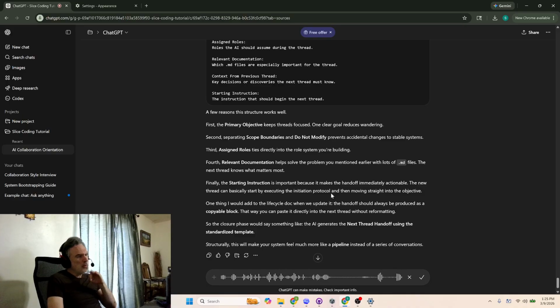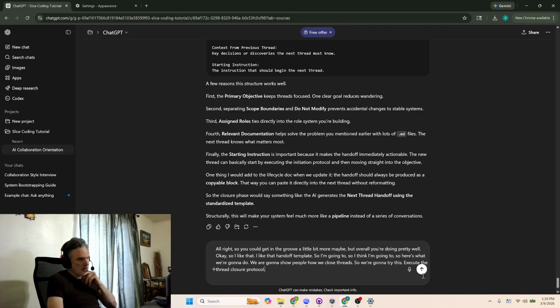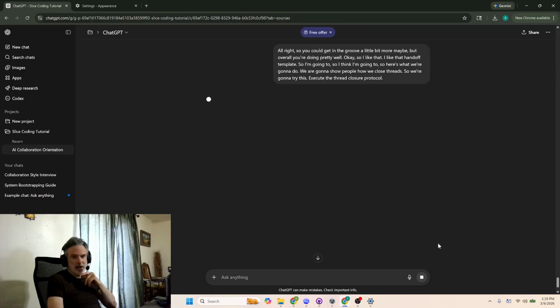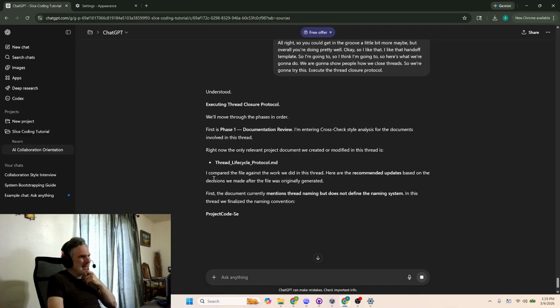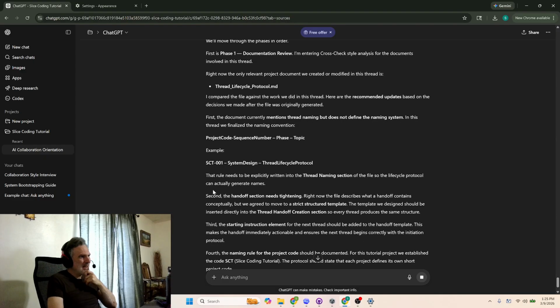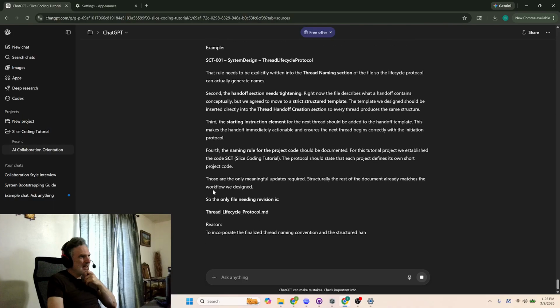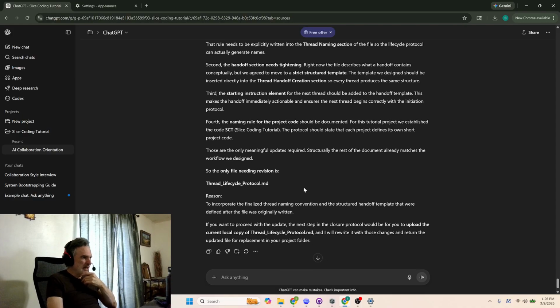So here's what we're going to do. We are going to show people how we close threads. So we are going to try this. Execute the thread closure protocol. Okay, we'll see how well this works. Okay, yeah, it's giving me more than it would with mine. Mine would keep this way more to the point, but it is working.